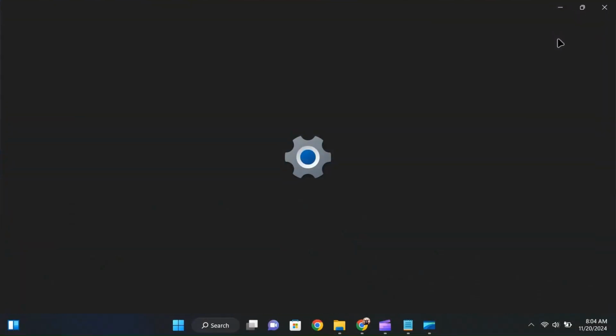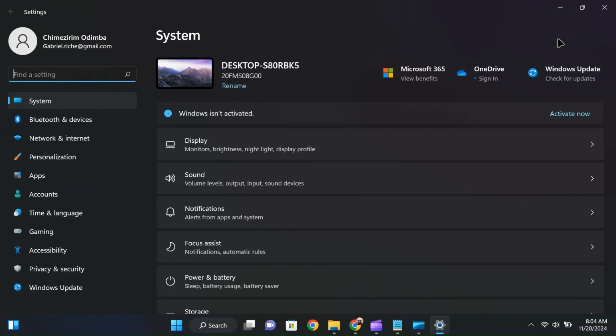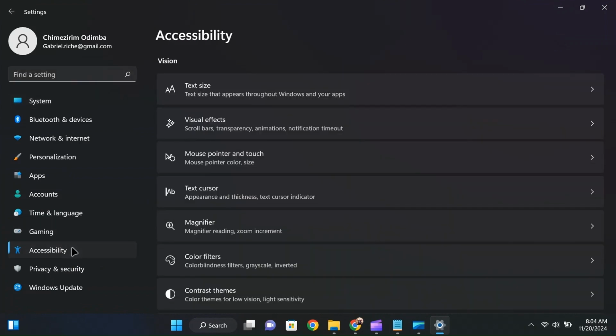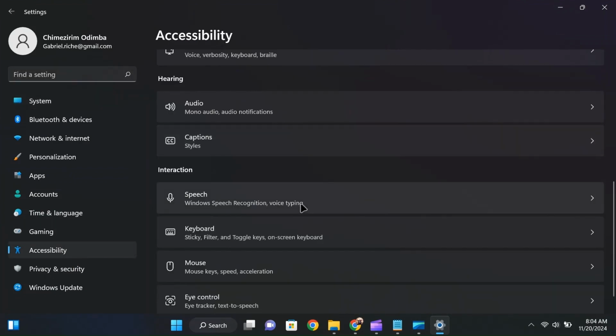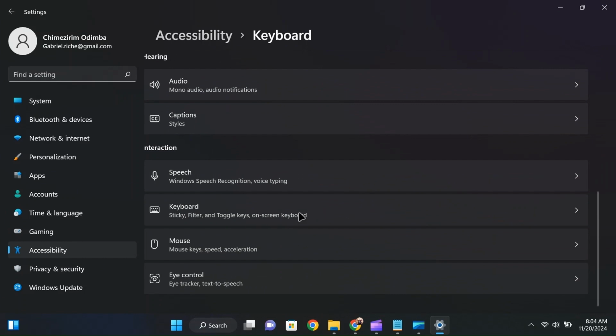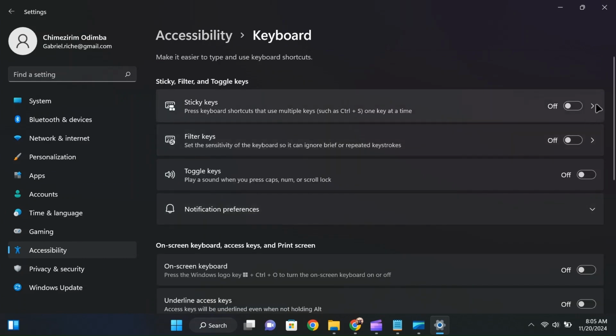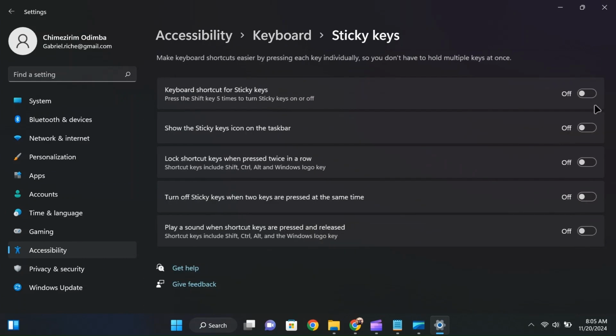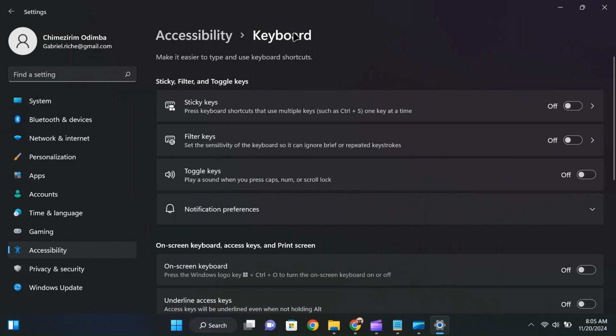Press the Windows key and I on your keyboard, go to Accessibility, scroll down, and select Keyboard. Select the little right arrow next to sticky keys. Ensure this option is turned off. Back to keyboard, turn off sticky keys, and turn off filter keys.